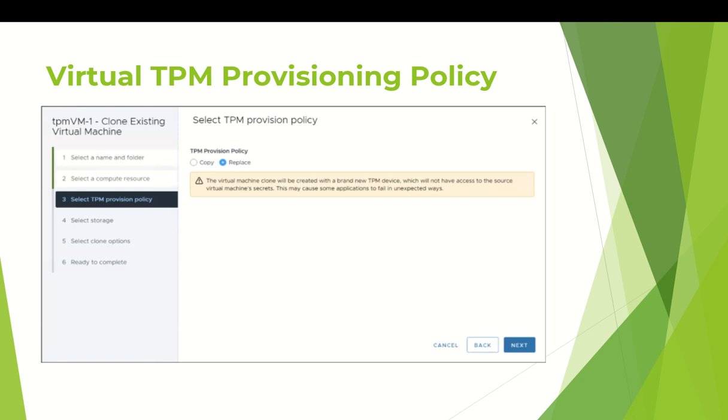This is an existing feature, but a lot of changes happened. So the new vTPM provisioning policy in vSphere 8 has this Select TPM provisioning policy, copy or replace. When you select replace, it will give a pop-up warning. The virtual machine clone will be created with a brand new TPM device, which will not have access to the source virtual machine secrets.